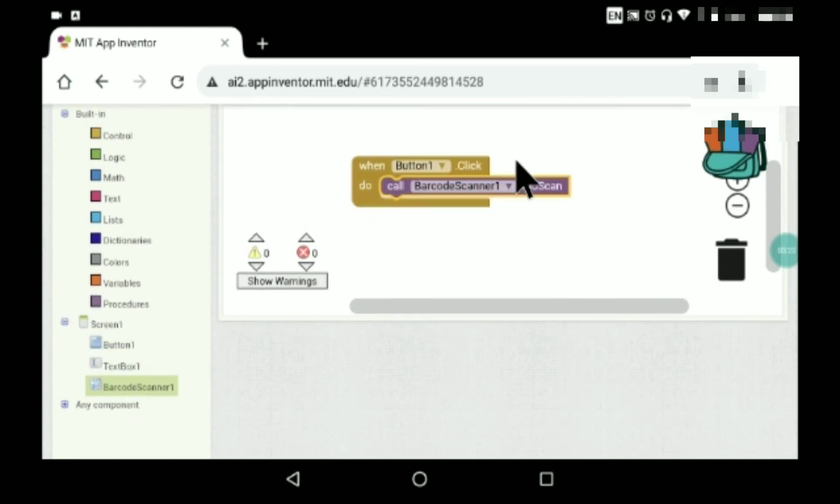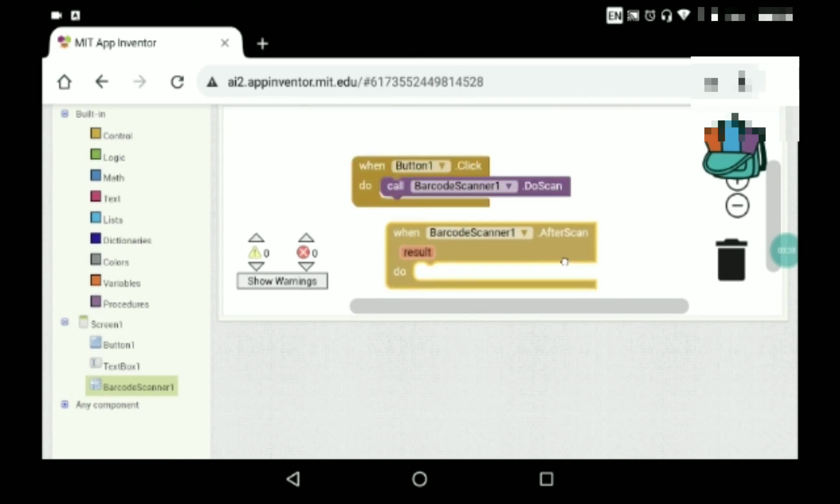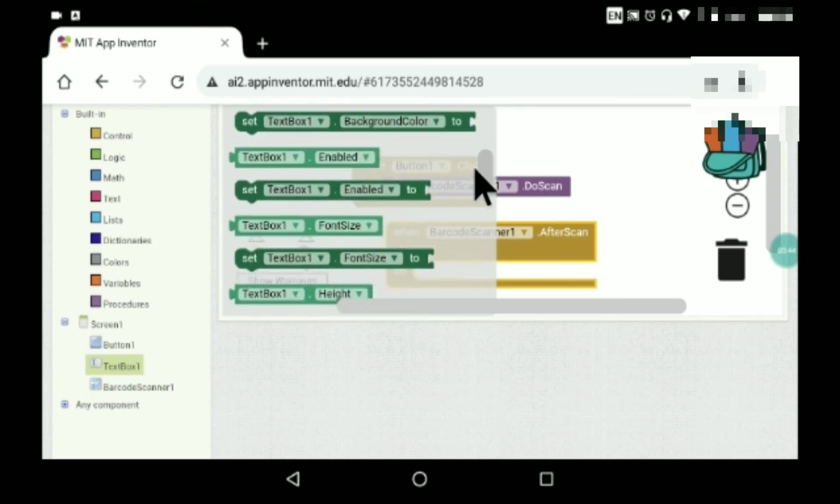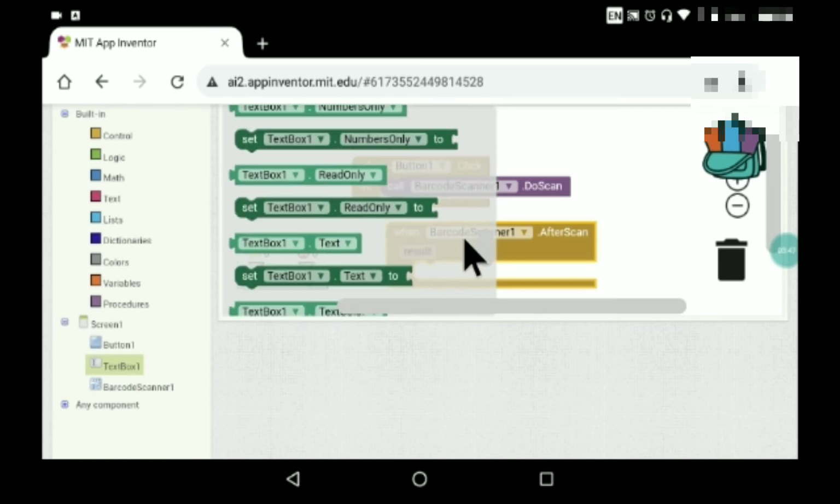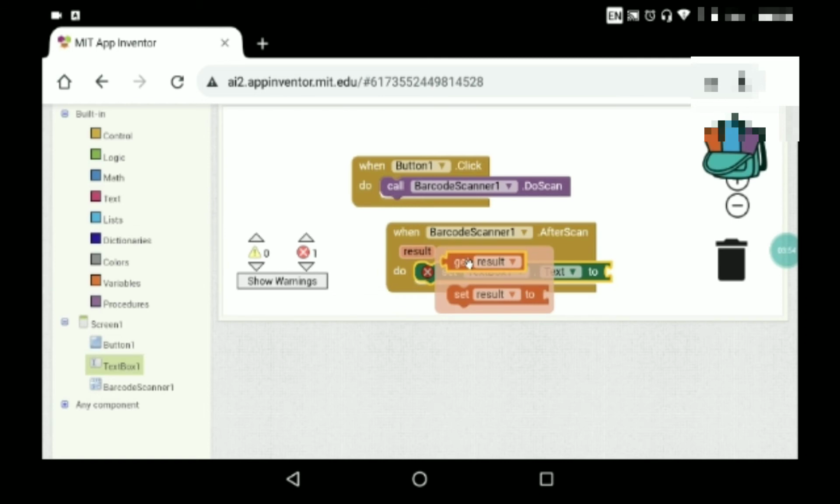All right, so the APK for this app will be in the description below, or AIA, any one of them I'll put it, guys. Actually I think it's better to put the APK because it's very simple code. Barcode scanner 1, after scan, set text box 1 dot text to get result. Yeah, here keep your cursor on that.